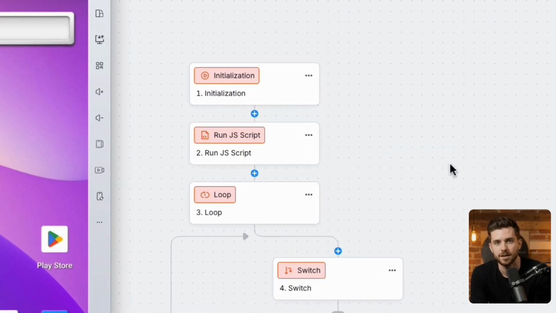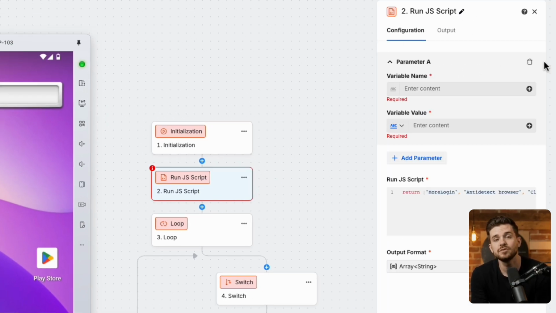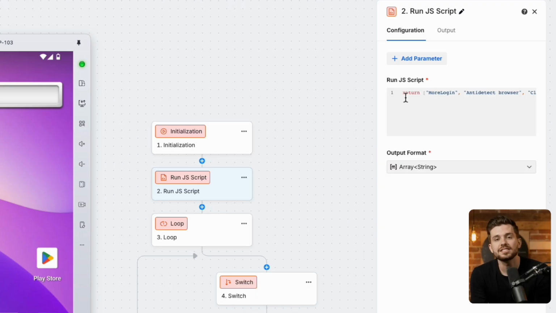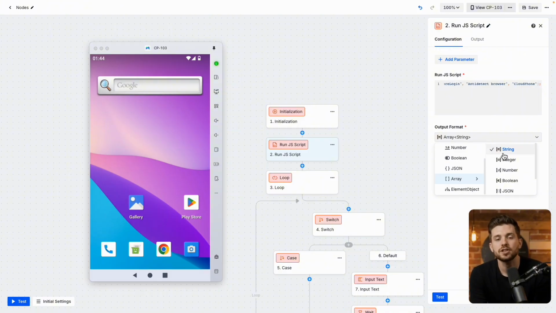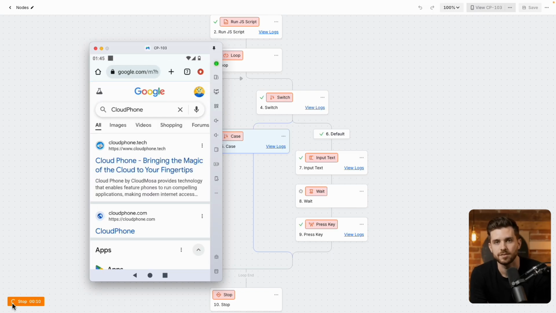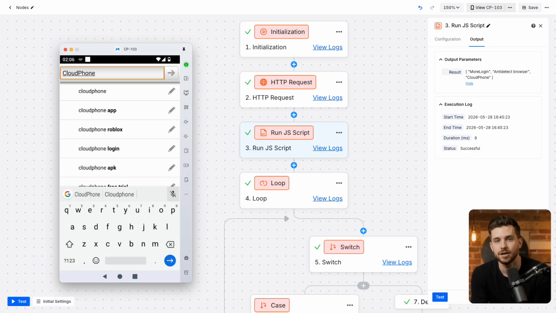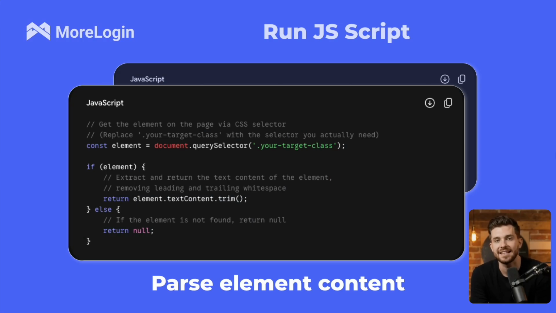Remember our workflow earlier? What we need is to create a list to store the content, so we don't need to add parameter, and then write directly and return a standard code array. Here I use words MoreLogin, anti-detect browser, cloudphone, and choose output format as array string. So we create a list, a standard JavaScript array, to ensure that subsequent loop nodes can be accurately identified and iterated through item by item. And we can also use it to set a random number, parse element content, or anything else.